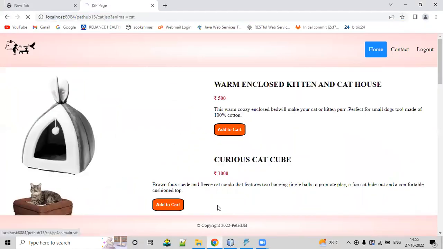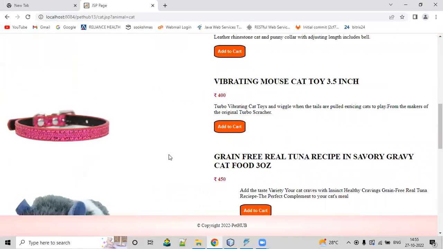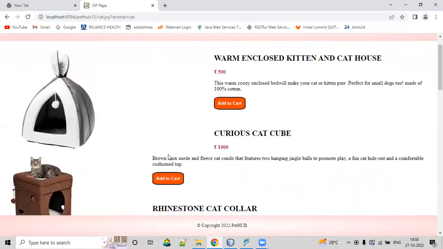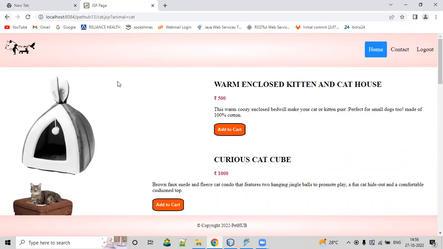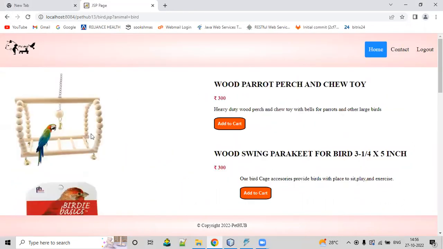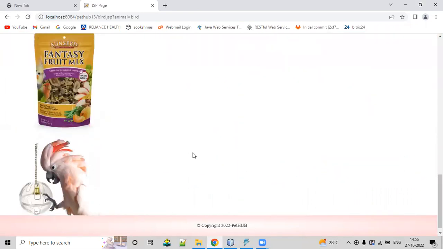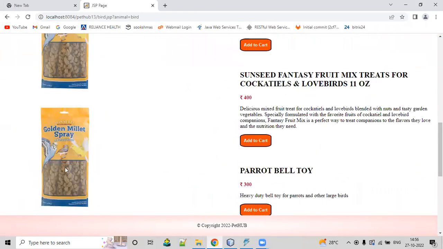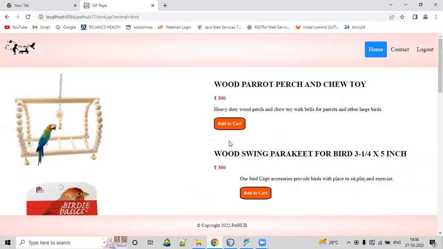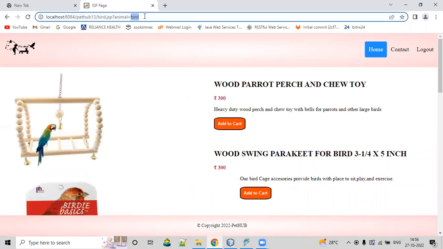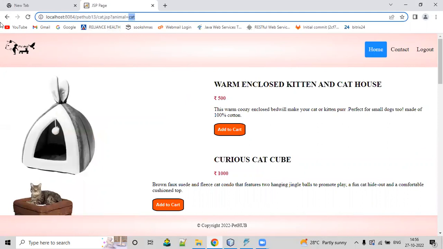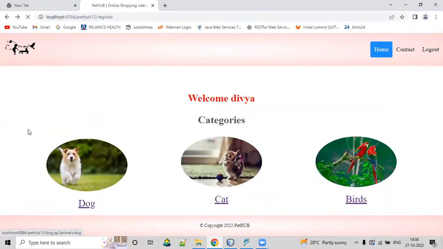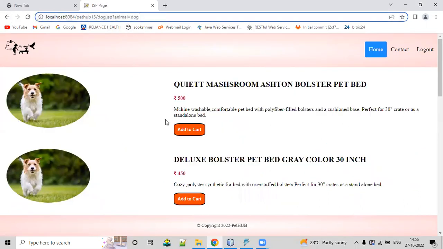Go back. Yes, now click on cat. See, for cat, some other data is coming, right? This was not there for cat actually. Fine. Similarly, click on bird. See, for bird also, some other data is coming. The design is varying because of the image sizes. Just check it out. See the parameter: when I click on bird, bird is coming; when I click on cat, cat is coming; and when I click on dog, dog is coming.